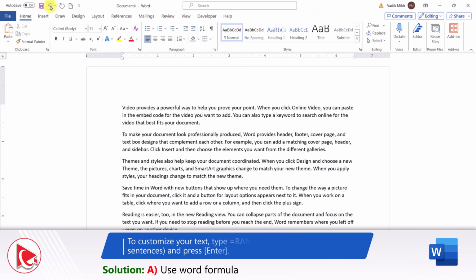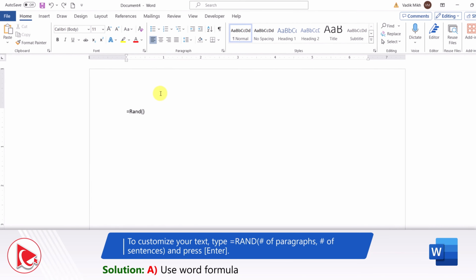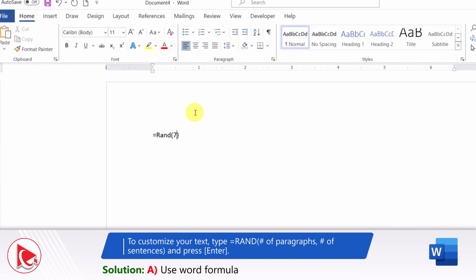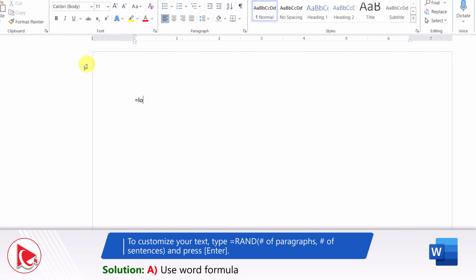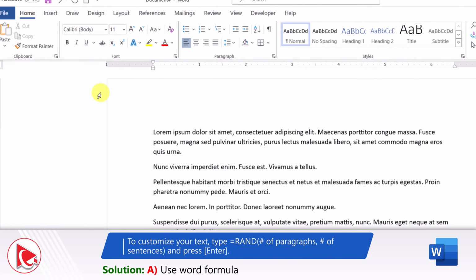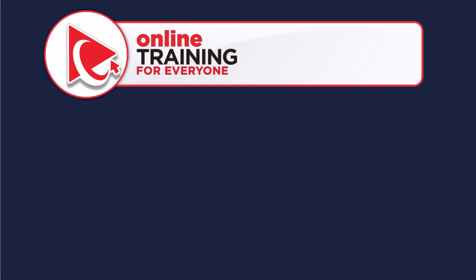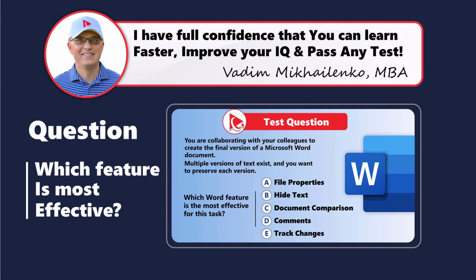To customize your text, you type RAND, enter the number of paragraphs and number of sentences, and then hit enter. For example, if you type RAND 7,5, it will generate text for 7 paragraphs with 5 sentences each. You can also use the lorem function to generate non-localized pseudo-Latin text in Microsoft Word. What's amazing about this question is that you will not just learn the answer, but you will also learn about new features of the application.